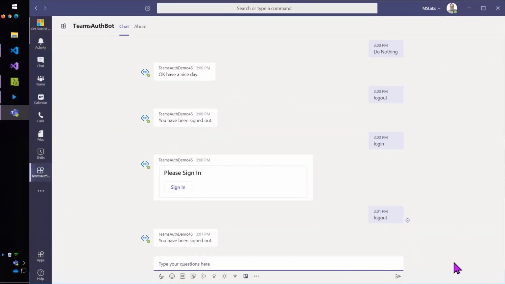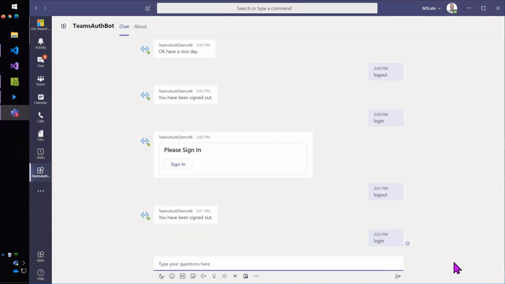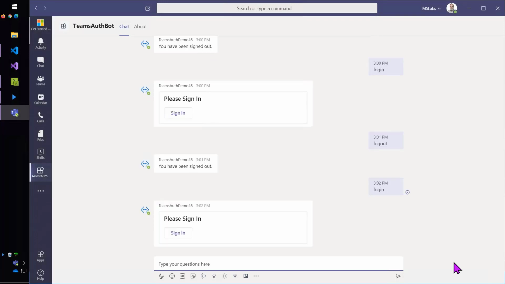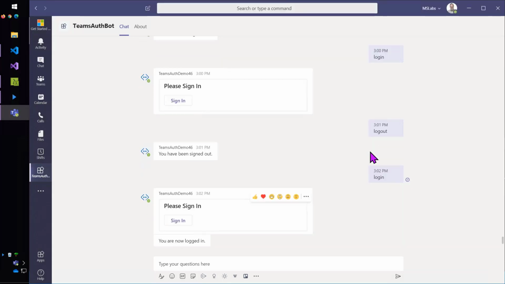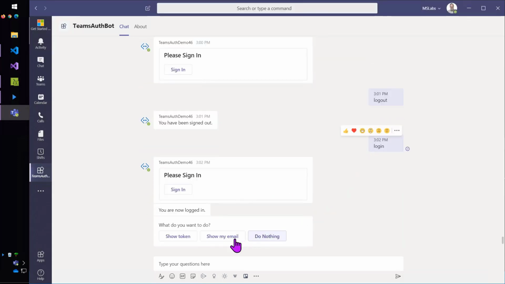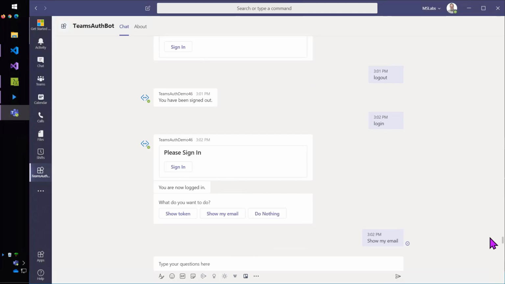Here I am in my bot, and I'm just going to say log in, and it's going to come in and say, please log in. Okay. So now I have to click the button, and yeah, I have to log in, but I only have to do this when the refresh token expires. So now I can show my email, what have you.